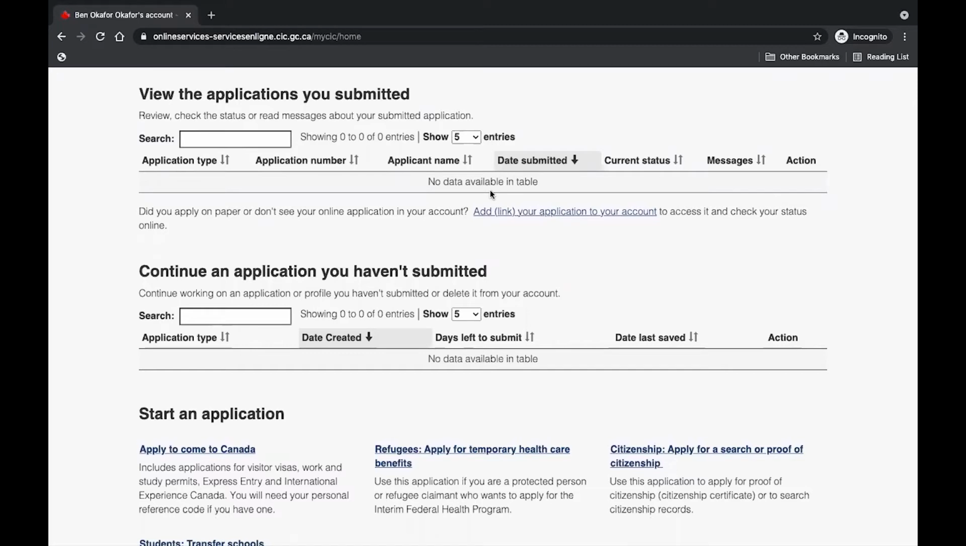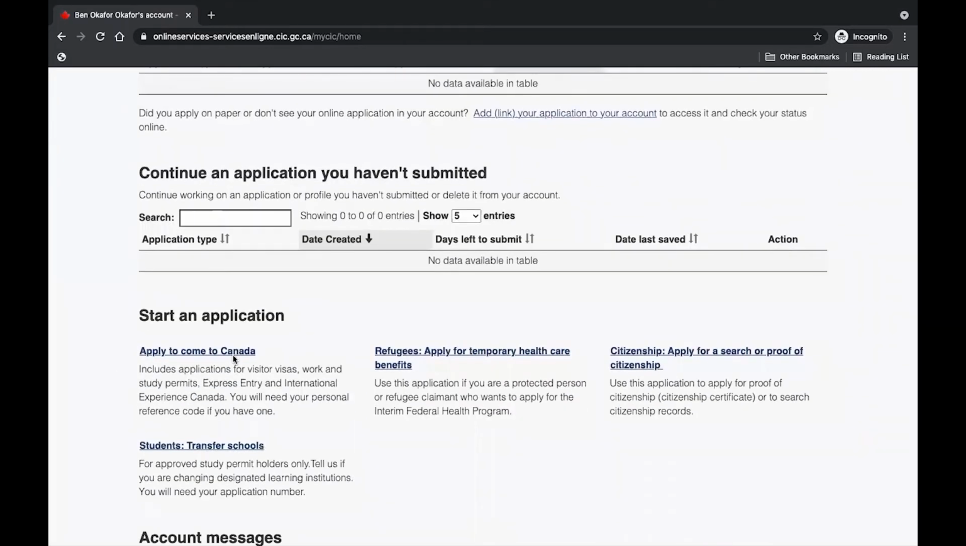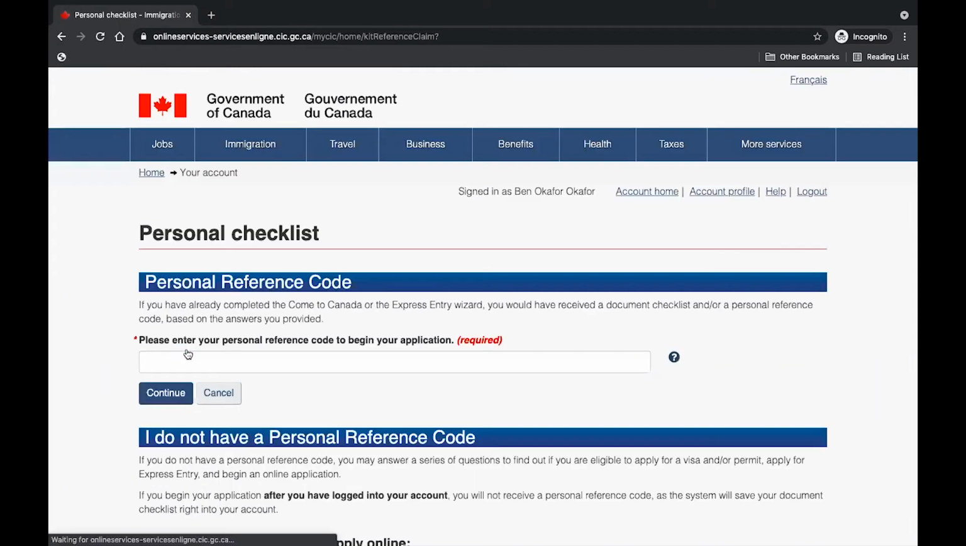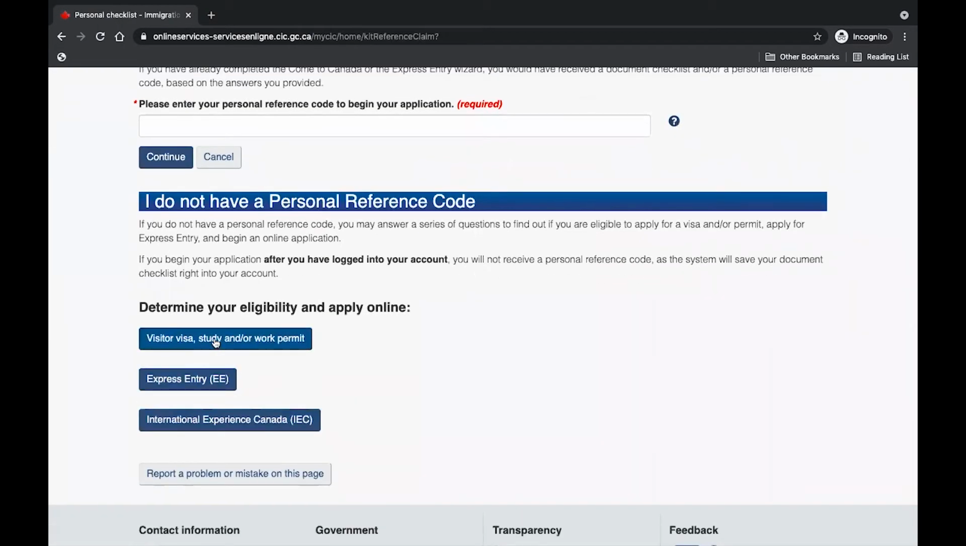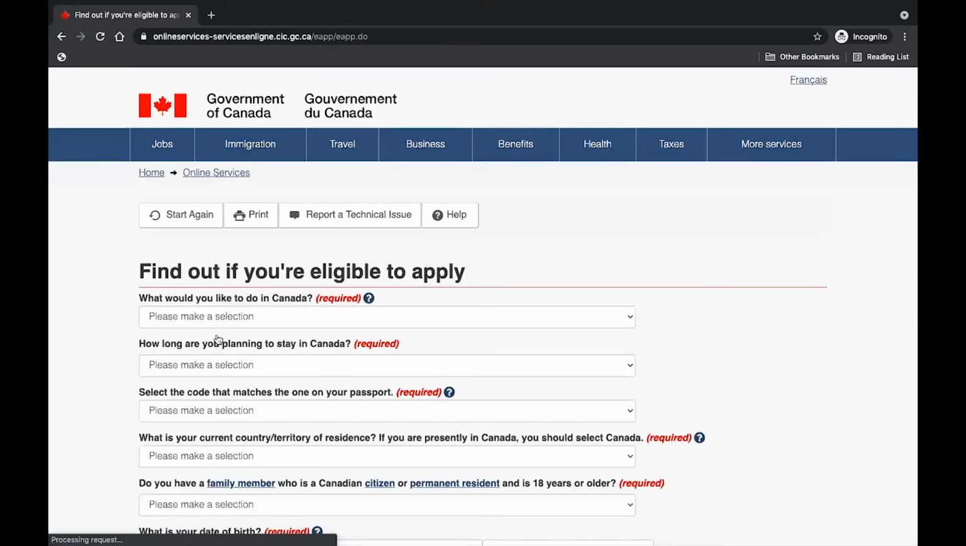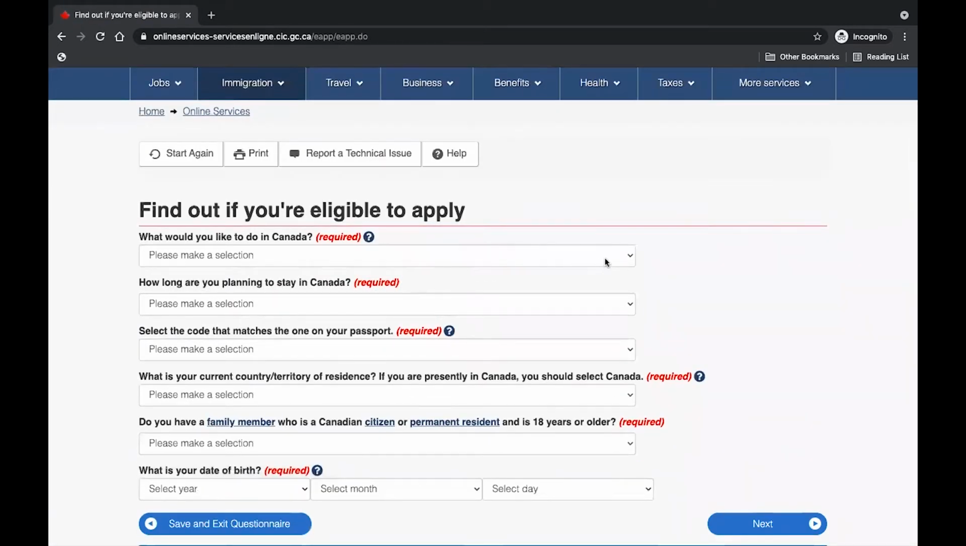On top, you're going to see applications that you've submitted, and below you're going to see applications that you're still working on, something you stopped on and you're going to continue later. So if you haven't started an application, you start one by clicking here. Then determine your eligibility and apply online. We click on this.